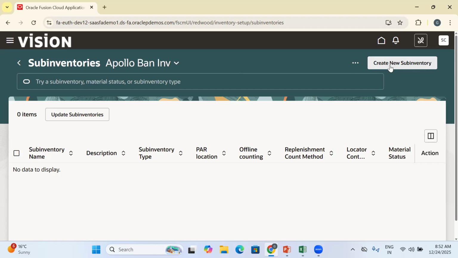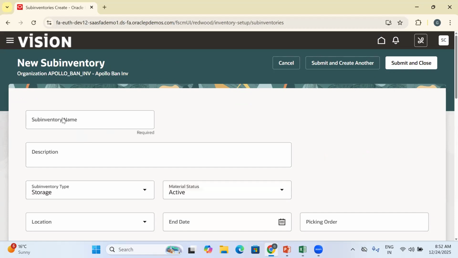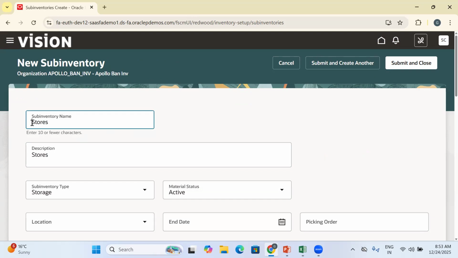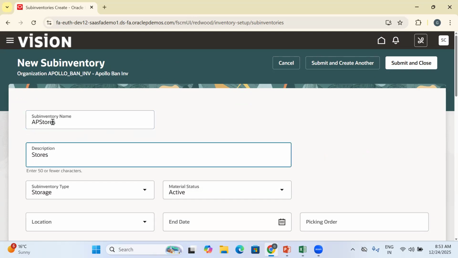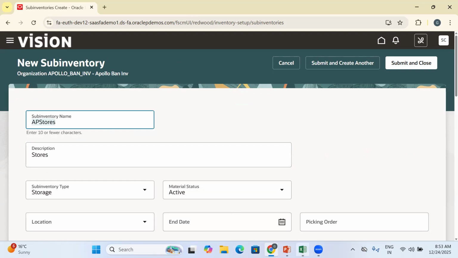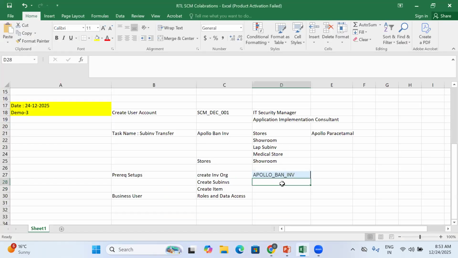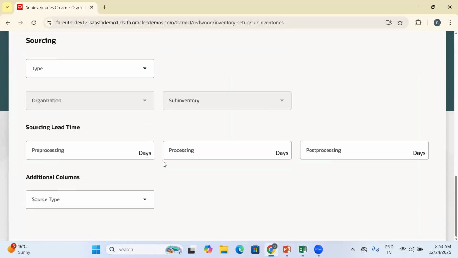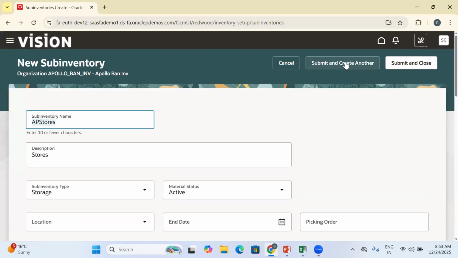Now click on create sub inventory. See how easy the navigation is. What are the sub inventory names? The first sub inventory, stores. Apollo store. You can make it only 10 characters here, not more than that. I'm just giving the prefix AP. So one sub inventory is created, AP stores, Apollo. Don't add anything, not required. Only naming is enough.